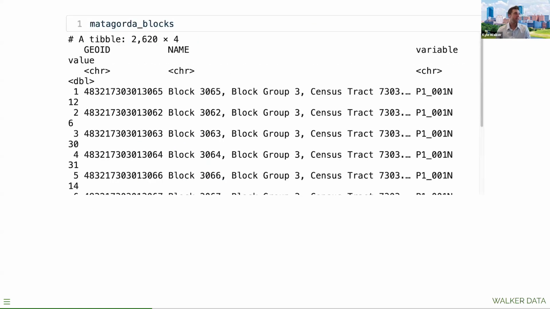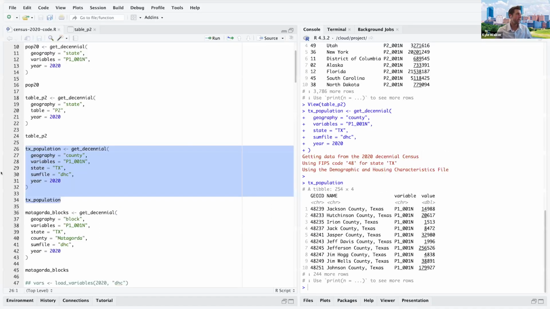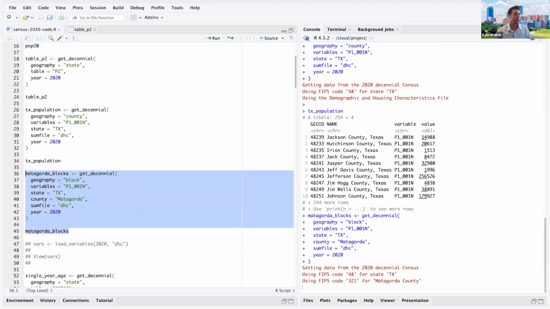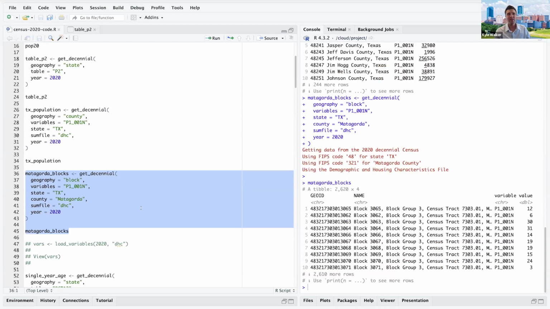So if I specify that and run that through, and I can jump back, in testing at times this was taking a little time in Posit Cloud, so bear with me, because when we're pulling block level data, it can sometimes be a little slow. But here we've pulled down about 2,600 census blocks, which are analogous to a city block. That's the smallest geography at which we can get data from the census. Here you can see we can get data for all of the census blocks in Matagorda County.